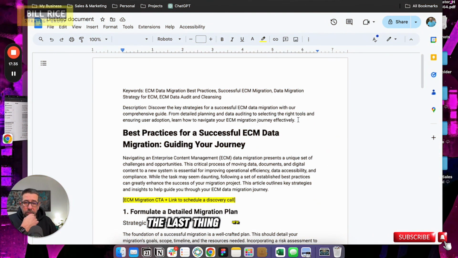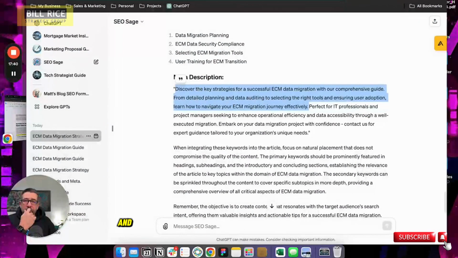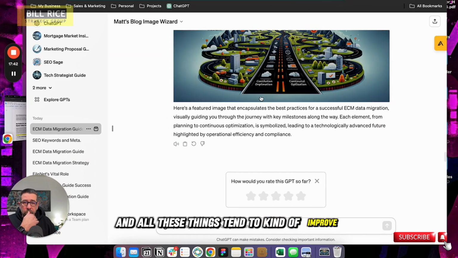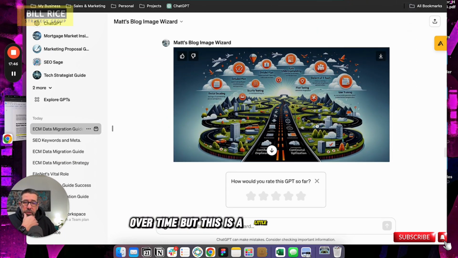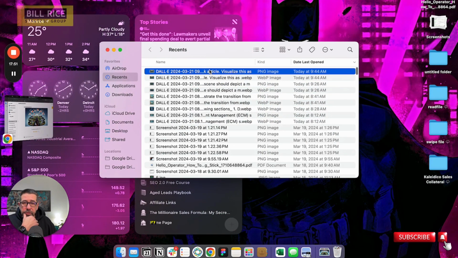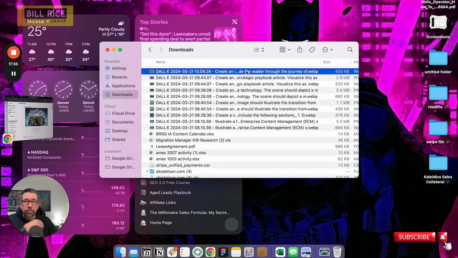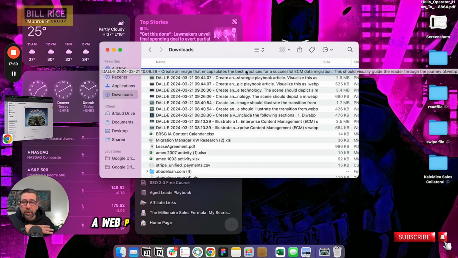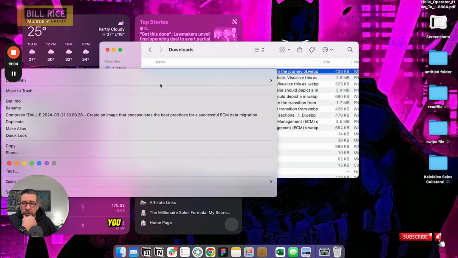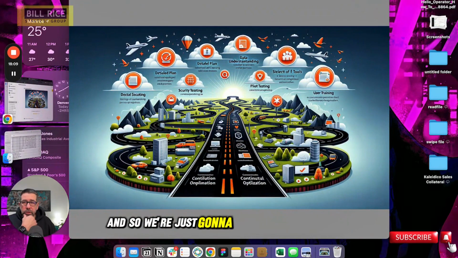Okay, so the last thing that we want to do is get that featured image in here. So again, all these things tend to improve over time, but this is a little bit wonky. What it does here, at least on my computer, is export what they call a WebP image, which is actually a web optimized image, but unfortunately you can't necessarily get that into a Google Doc, and so we're just going to change this.